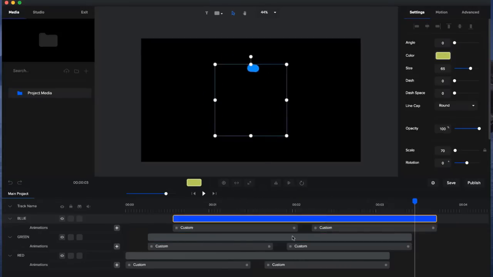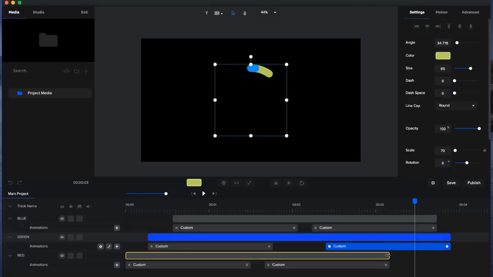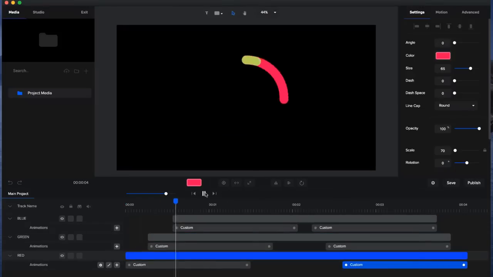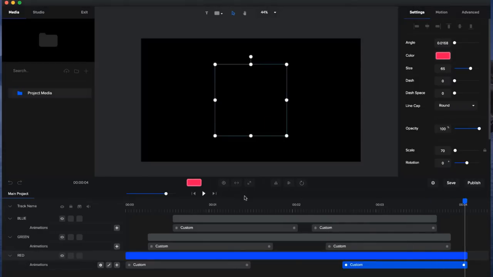If you wanted to see the other shapes on the way out as well, you probably want to bring this over so that the blue one, or the top one, starts first, and then they animate back out individually like this. So let's play this through. Okay, that's really cool.